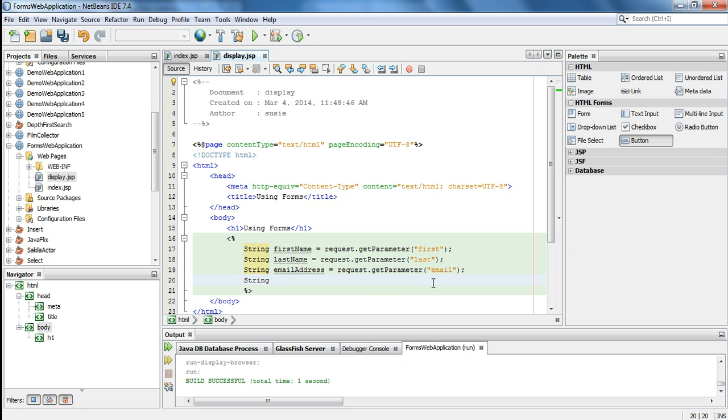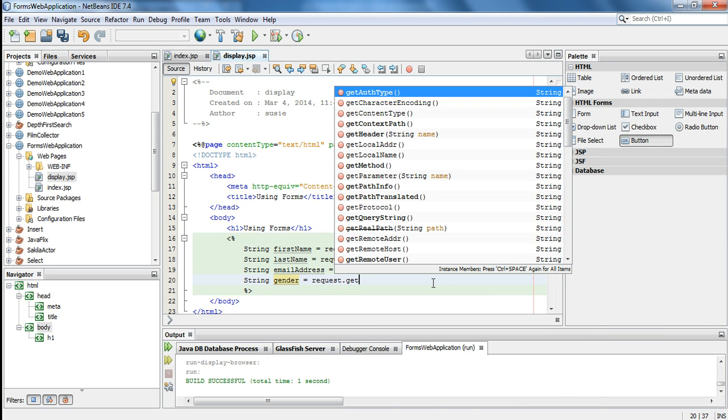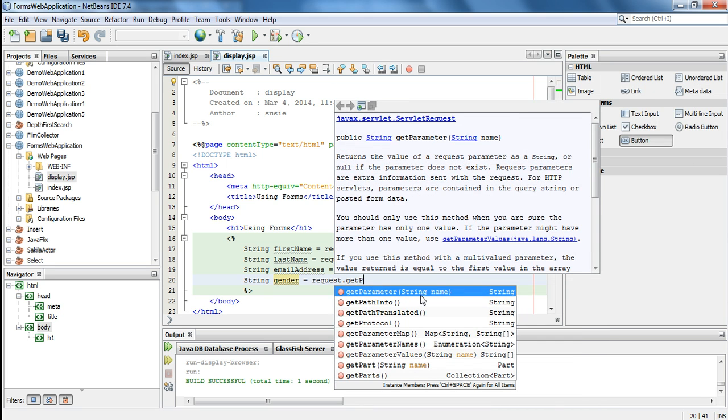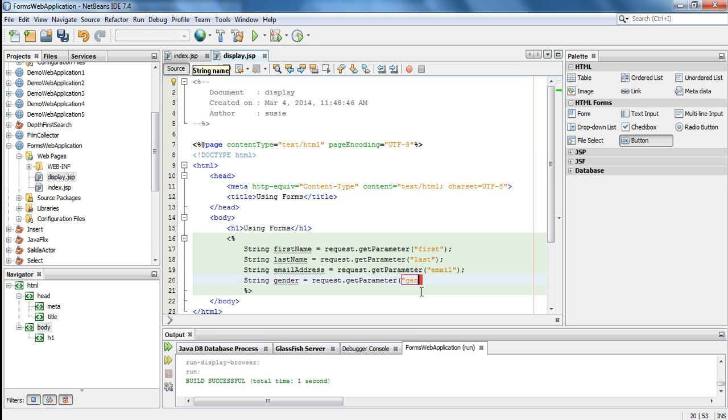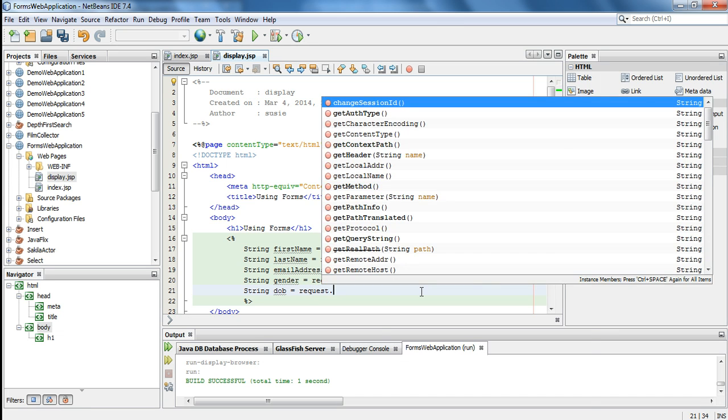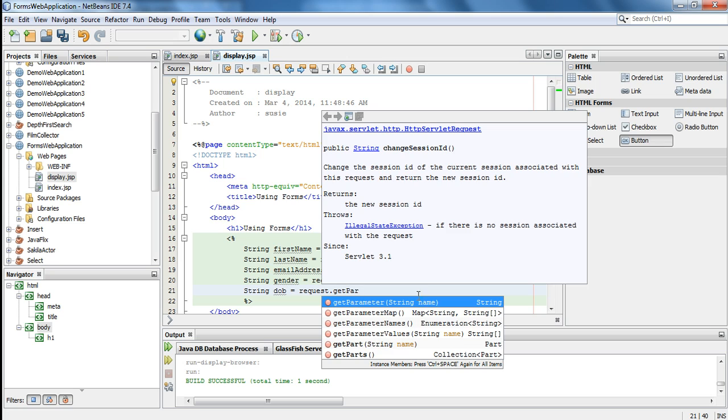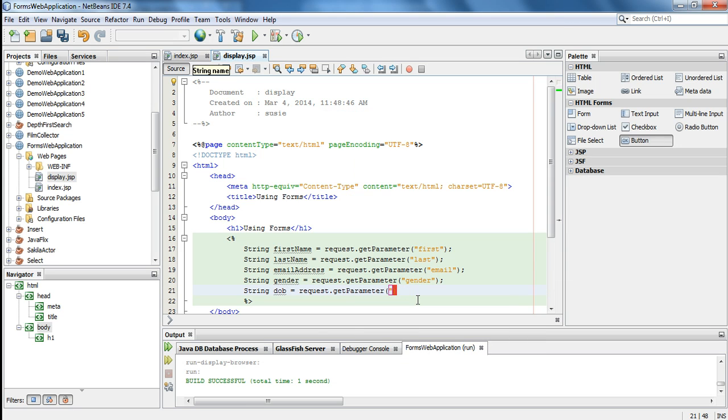Do that 2 more times. Next, for the gender, it's going to be equal to request.getParameter and the gender. And then the last one is going to be date of birth, and it's going to be equal to request.getParameter. I didn't spell that correctly. Request.getParameter, and then the date of birth.